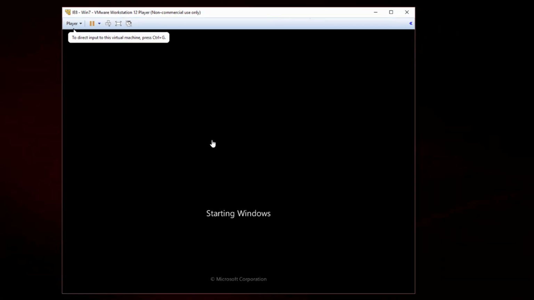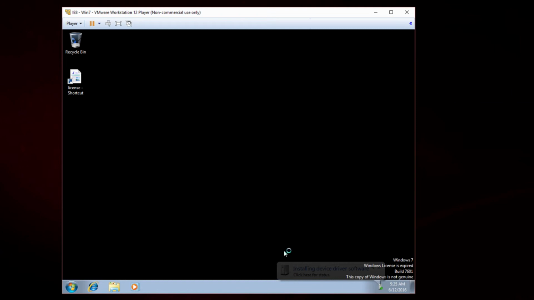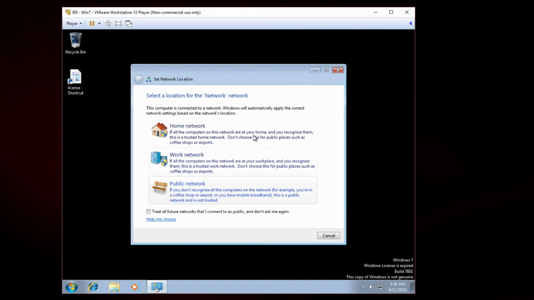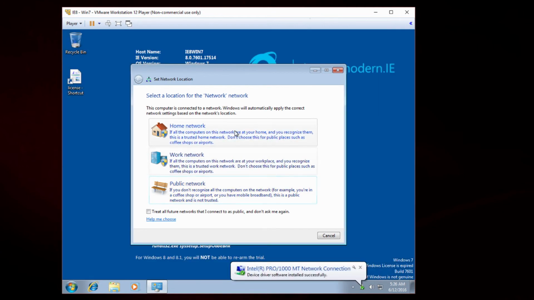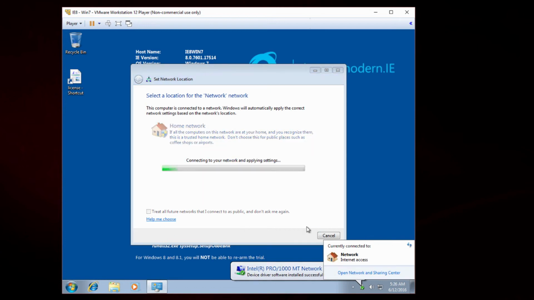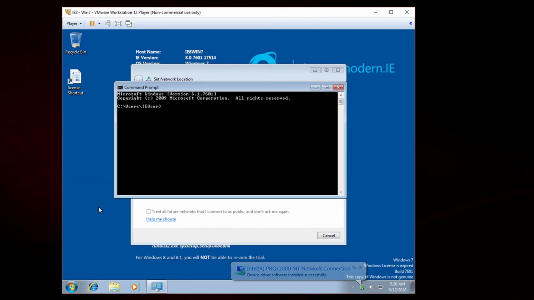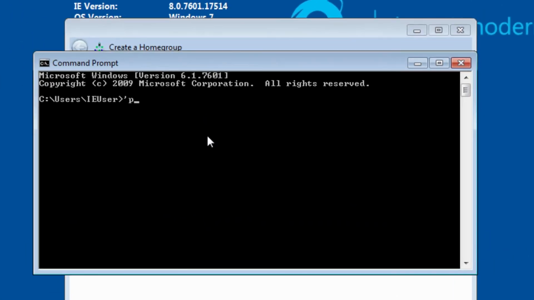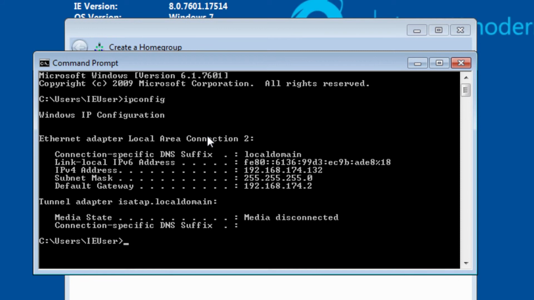Now our second step would be to ensure our VM has a network connection, because we have just added an adapter for this. So we will open a terminal and then check the settings if everything is fine. As you see, it is now installing the device, which we have just added. Now let's double check if everything is fine. Home network here. And then I click Start and Command Prompt. Okay, let's type ipconfig to see the IP address of this machine, which is 192.168.174.132.